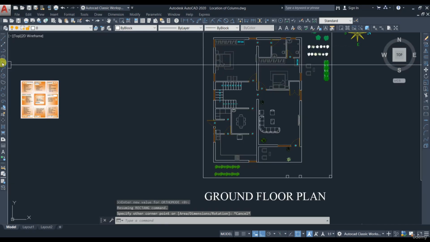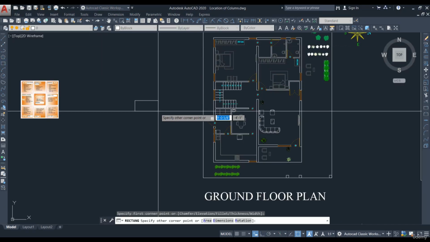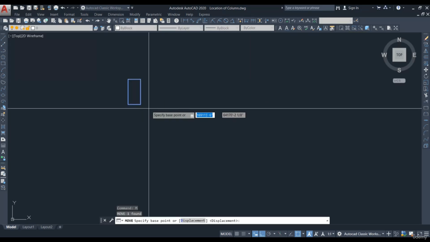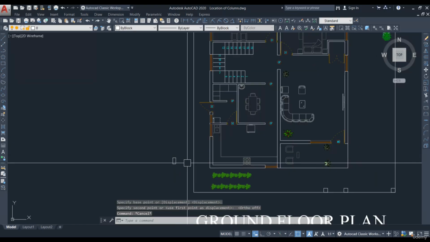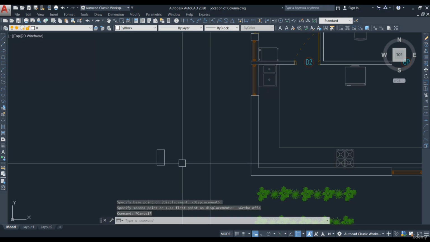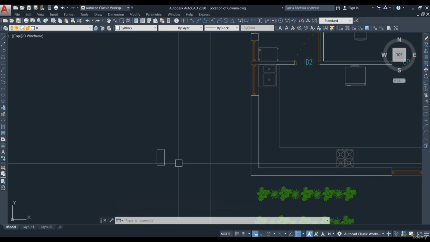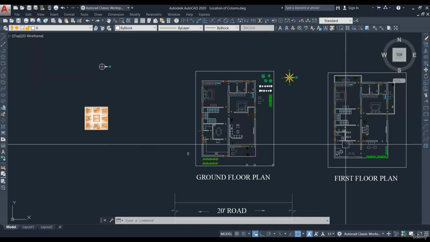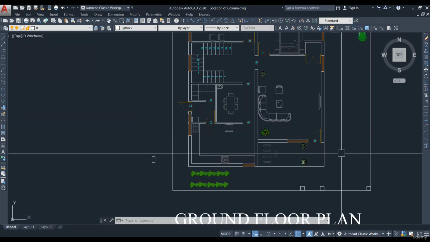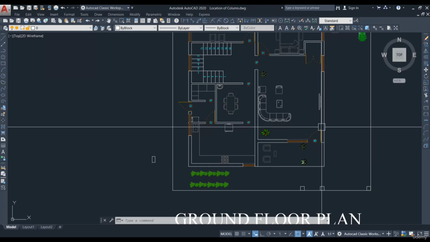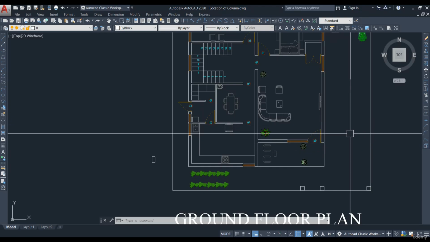I am going to take the column size of 9 inch by 18 inch. If we have only a ground floor, we can even go with a 9 by 9 inch column or a 9 by 12 inch column. Here we have a ground floor as well as a first floor, so I'm taking this 9 inch by 18 inch column, and in some places like this portico, we can choose even a 9 inch by 9 inch column.